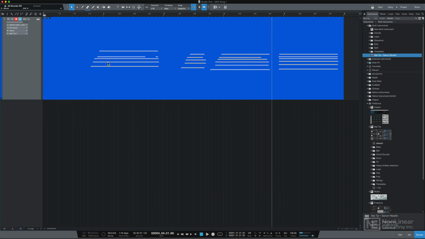If I wanted to hear this first chord, I'd have to put the playhead in front of the chord so these notes receive their note on messages. This can be troublesome if you're trying to work in a composition where you have a lot of long notes and a lot of long tones.